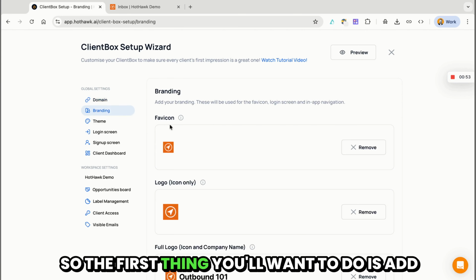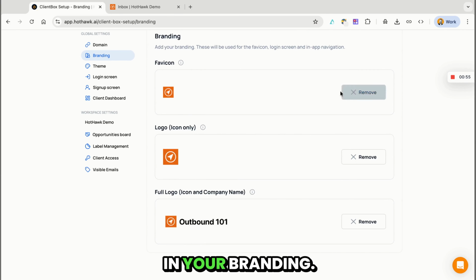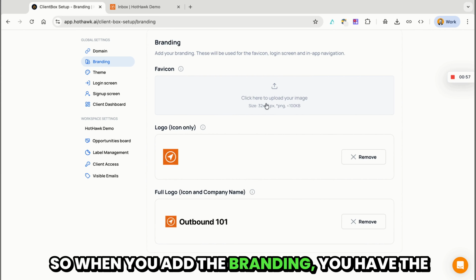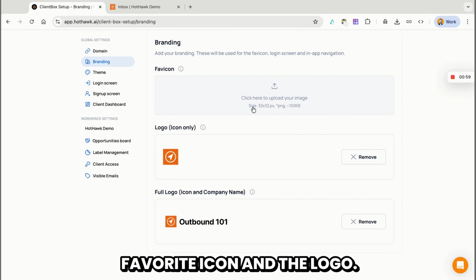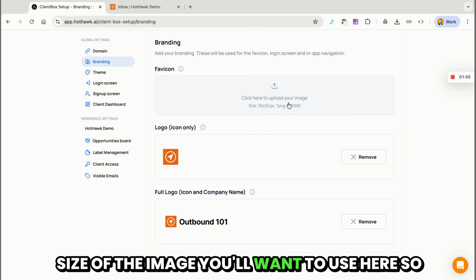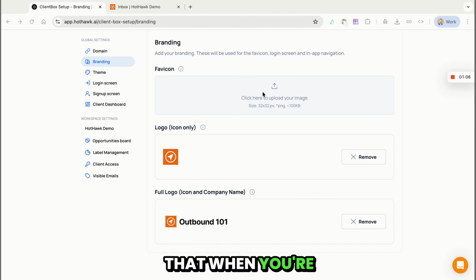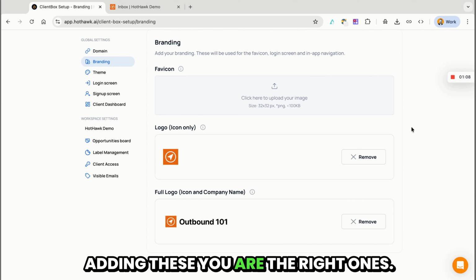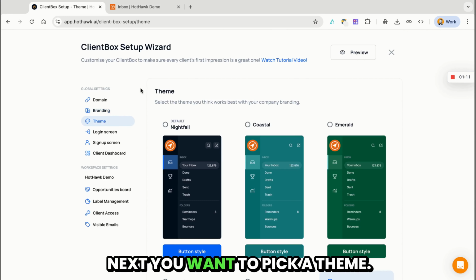So the first thing you'll want to do is add in your branding. So when you add the branding, you have the favicon and the logo. We tell you the size, the image type, and the size of the image you'll want to use here, so that when you're adding these, you add the right ones. Next, you want to pick a theme.